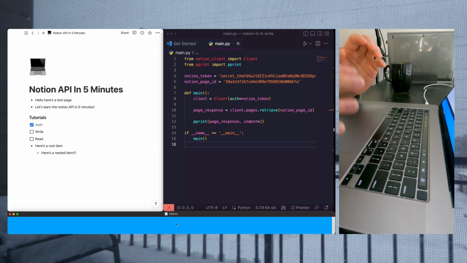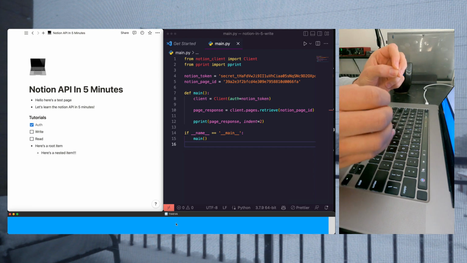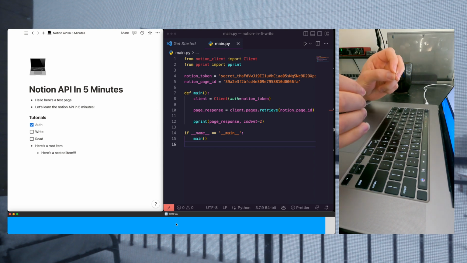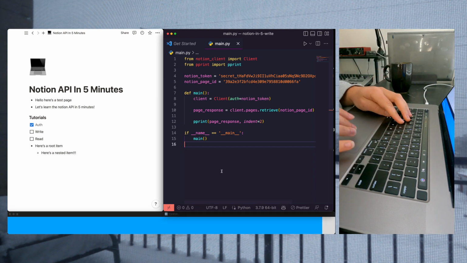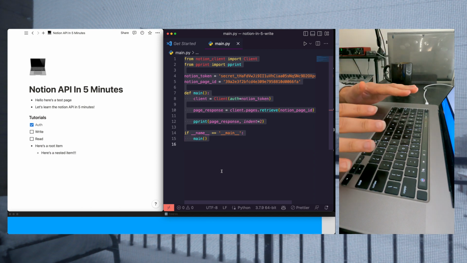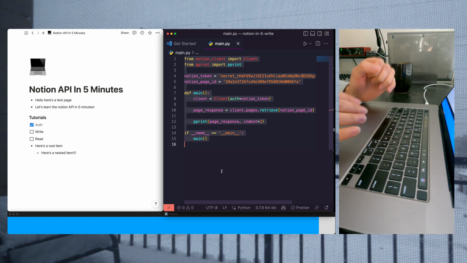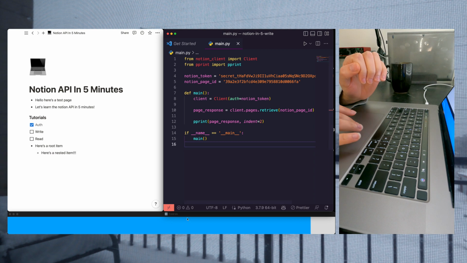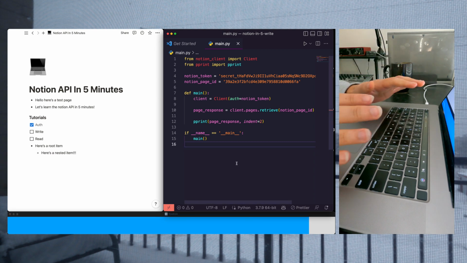In this video, we're going to show how you can write to the Notion API in just 5 minutes. So in the previous video, we looked at authentication. As you can see here, we have our authentication code that we just finished from the previous video. So let's go ahead and get started. I've started our 5 minute timer, so let's go ahead and dive in here.